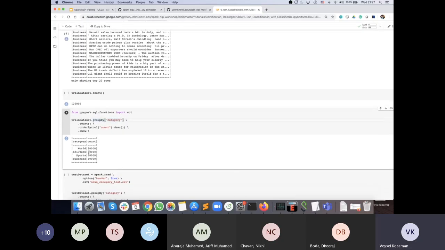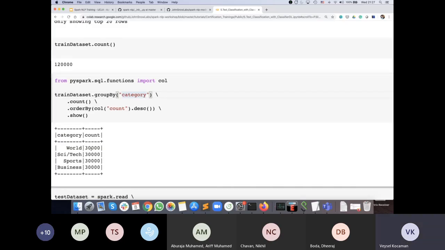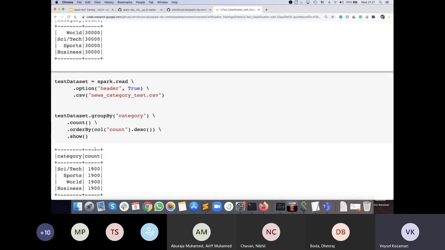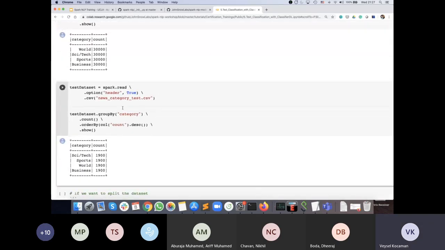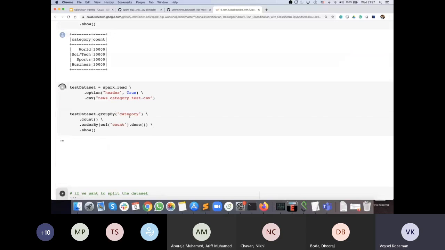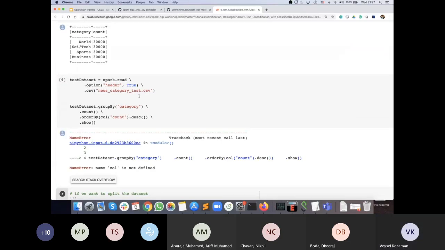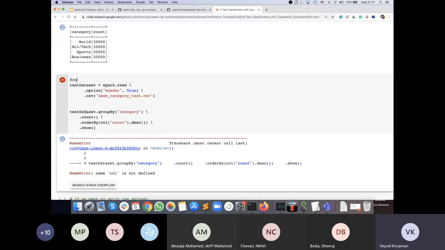So which means that I want to predict the class of news on an unseen dataset. So let's read the test dataset as well. I get that col error, which means that it's a PySpark SQL function.